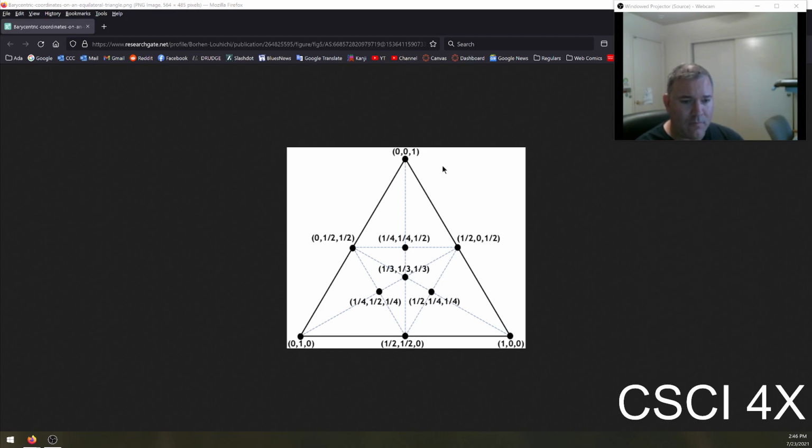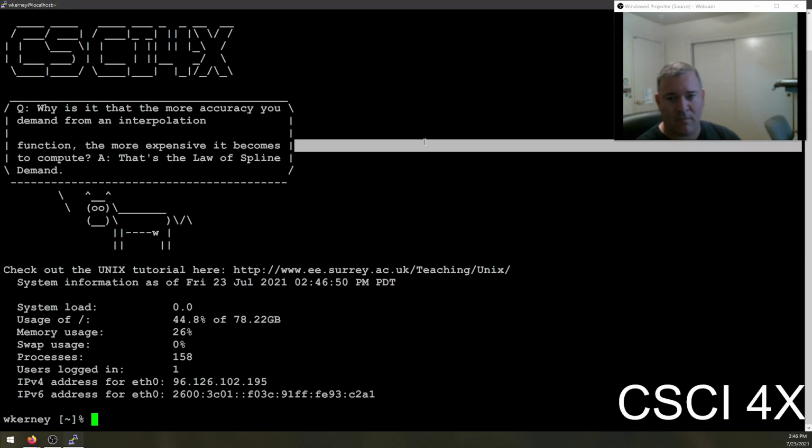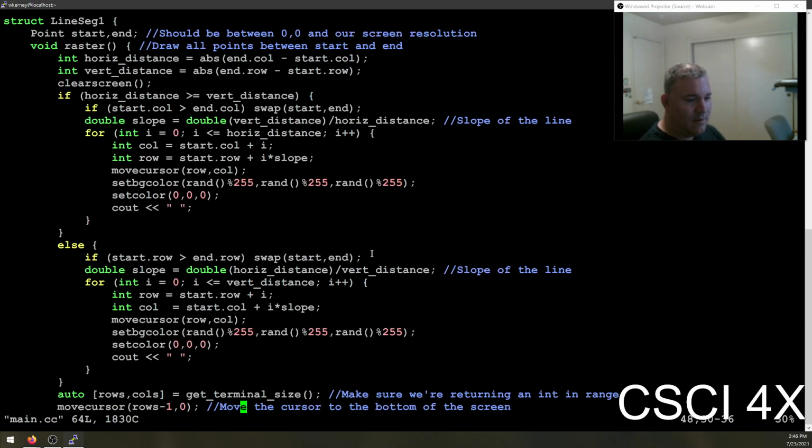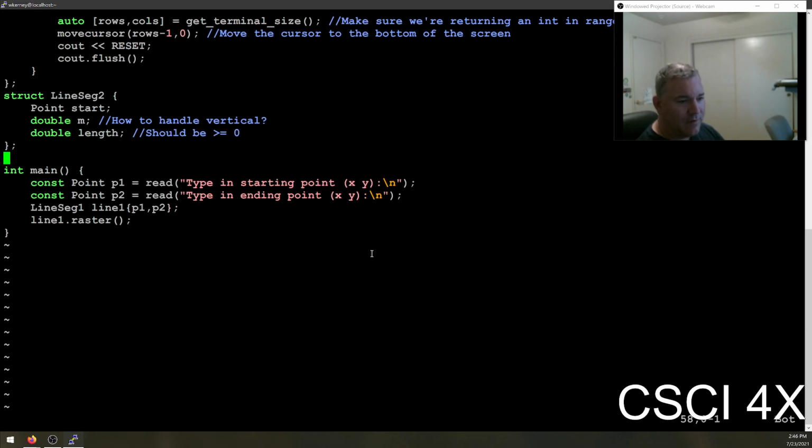So we're going to talk today about barycentric coordinates, and we're going to talk about rasterizing a triangle. Last time we did line rendering, and if we wanted, we could probably render an outline of a triangle pretty easily. Let's open main.cc, that's our line segment code here.